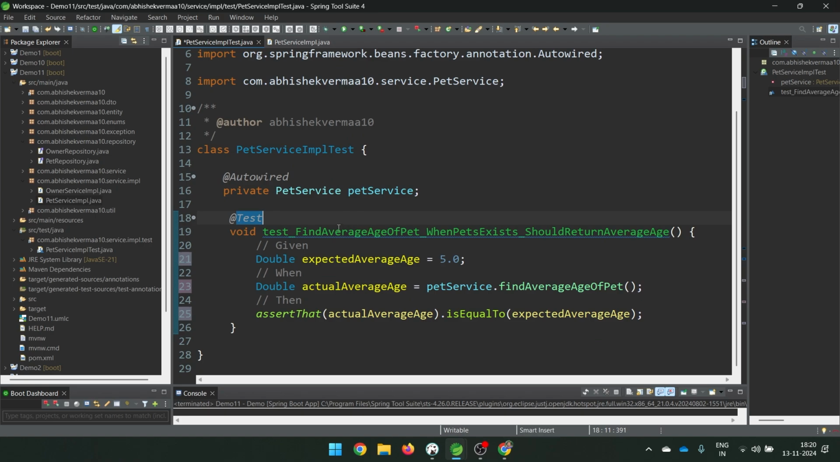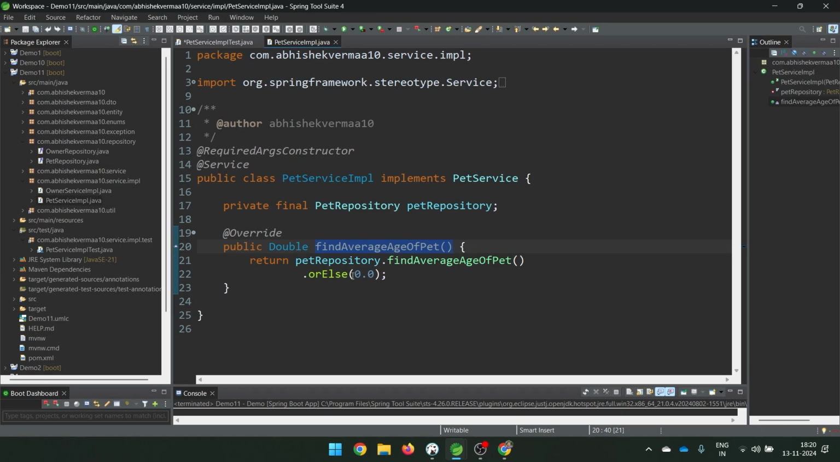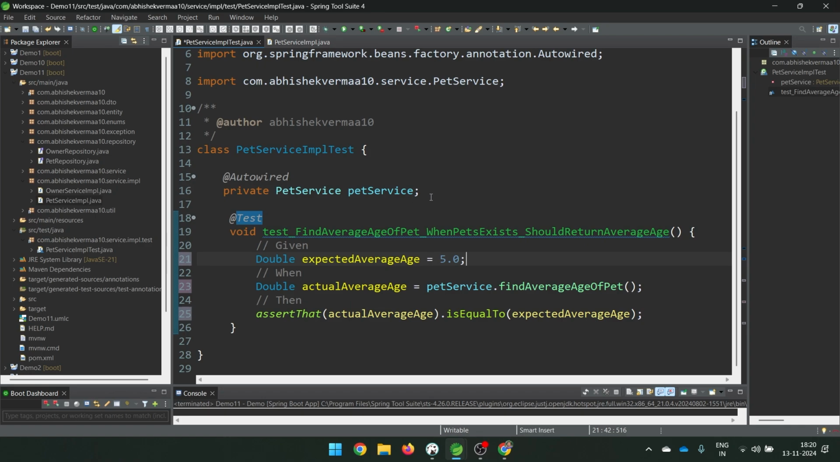But now you see, we are testing the pet service. What about the pet repository? Whenever we call this method, internally it is going to call the pet repository, but there can be a chance that by that time the pet repository is not yet ready, or someone has not even implemented the pet repository method. So in that case, how do we work?